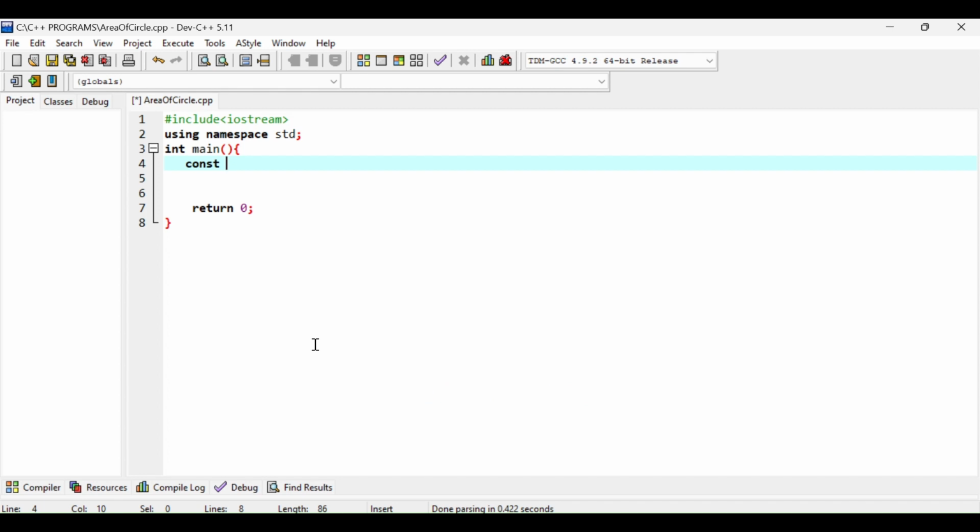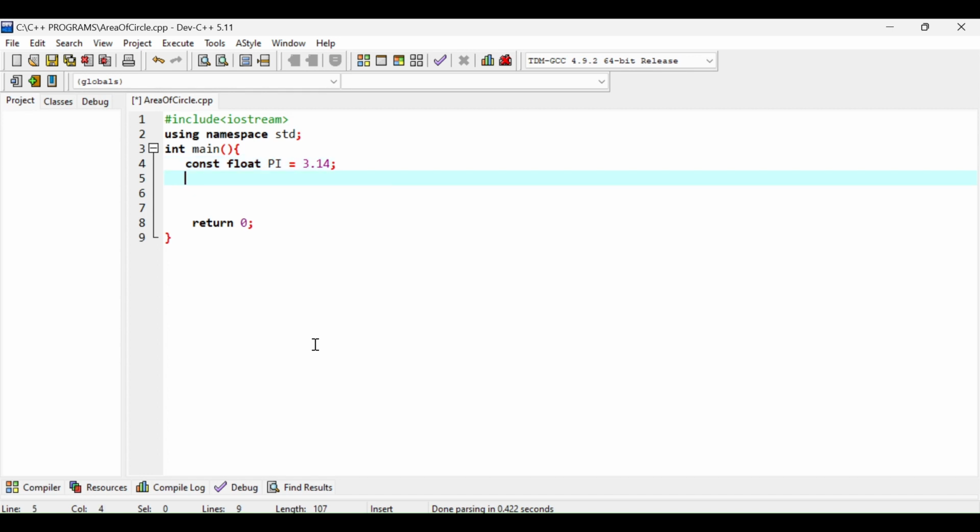So we write here the keyword const, after that the data type of pi, which is float as it is a decimal point number, followed by the name of our constant, which is PI. It is to be written in capital letters to differentiate it from normal variables, and let's assign it the value of 3.14 followed by a semicolon.